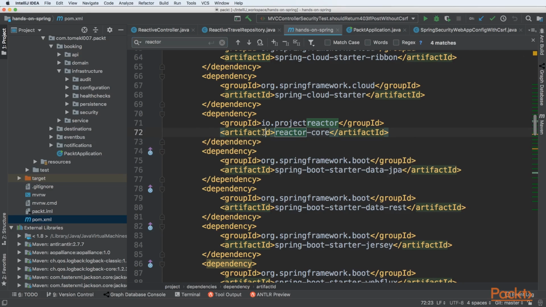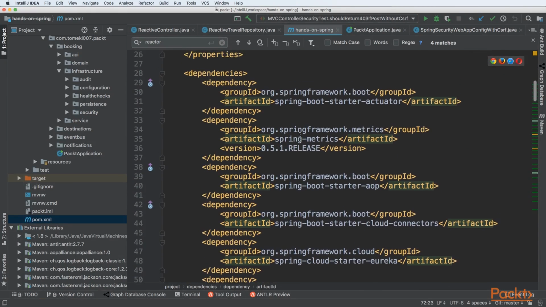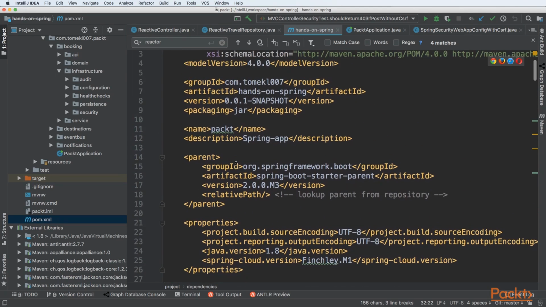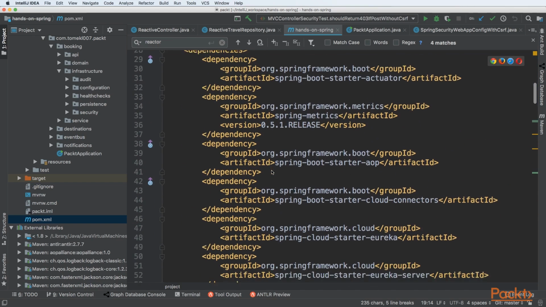So we will start from pom.xml file. We have a pom.xml file that is based on Spring Boot, but the important thing is Spring Boot actuator, and even more important is the parent. So parent is a thing that says which version of Spring Boot should be used. So we are using Spring Boot starter parent with 2.0 Spring.